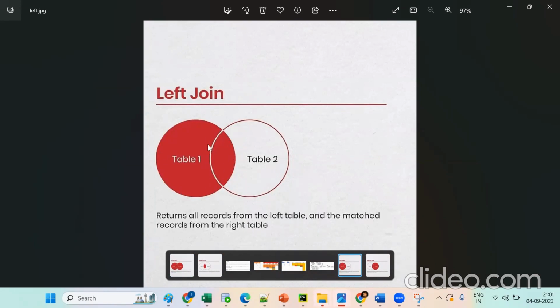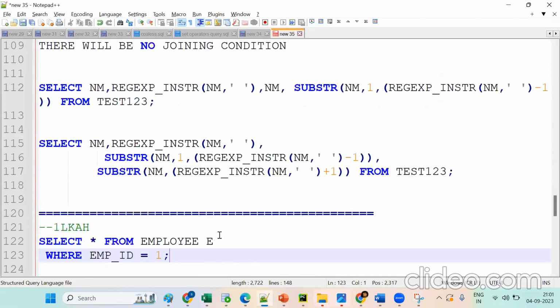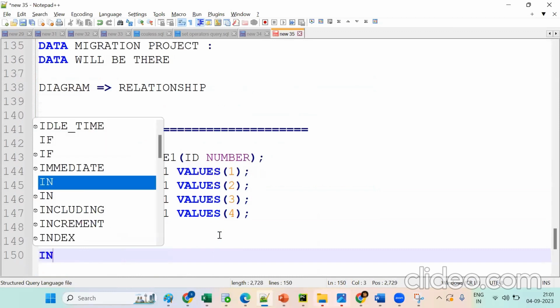See, simply, what join is this? Tell me, this is what join? The middle one. Inner join. Okay, so you can say left join. So this logic is very, very important, you can understand it. Okay. So inner join is nothing but what?